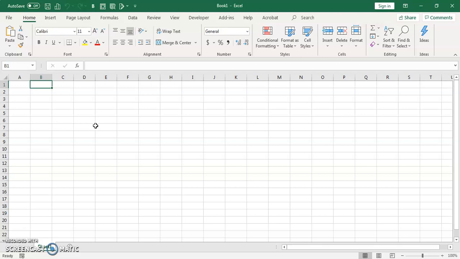Now, I'm sitting here in B1 right now. By the way, how do I know? Well, pretty simple. It says B1 right up here. Also, you'll notice that this outline is around B1 and that the letter B and the number 1 are a slightly different shade to indicate that that is the cell that's been chosen.